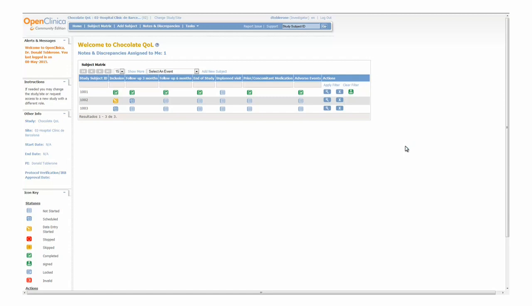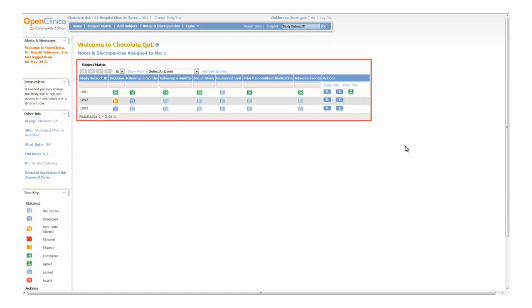This page is called the Home page, and it is one of the most important pages in OpenClinica. So let's spend some time here. We have 5 relevant sections that are worth highlighting on this page: the sidebar, the top of the page, the navigation bar, the notifications bar, and the subject matrix.